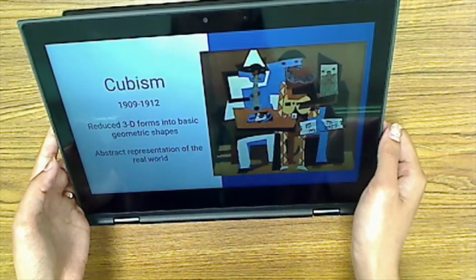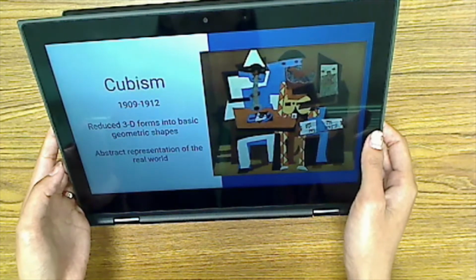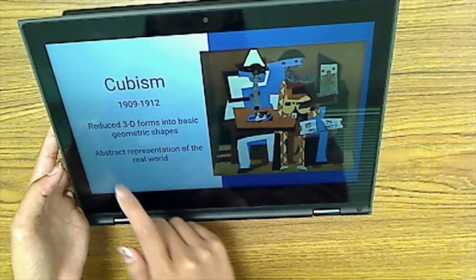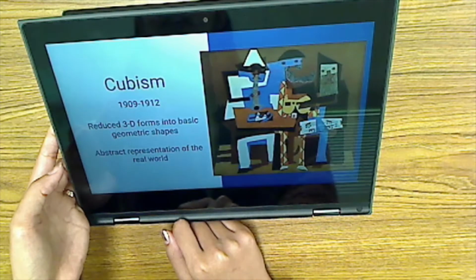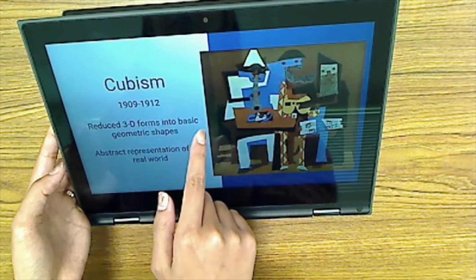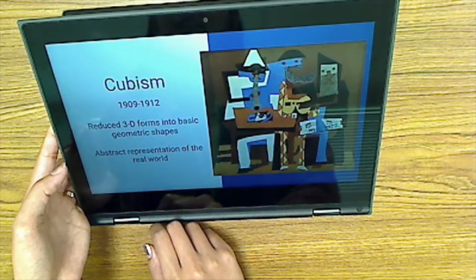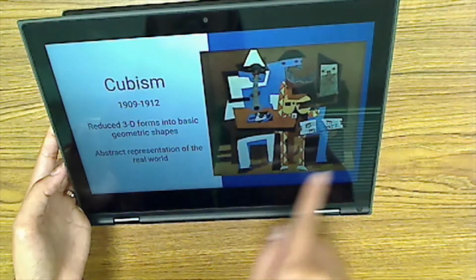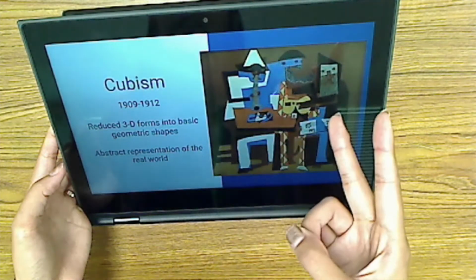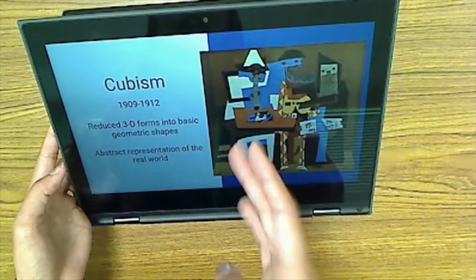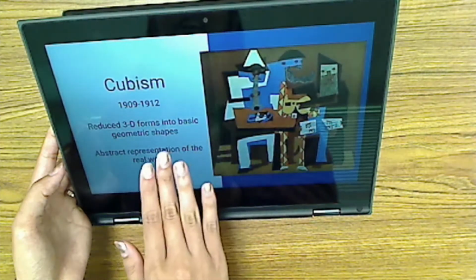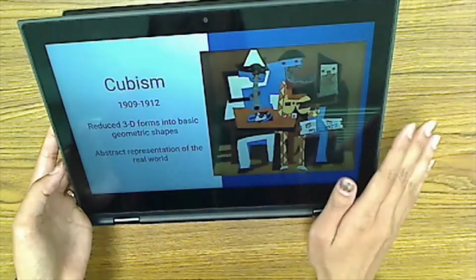And after the Rose Period, he went a completely different direction, and he was part of a movement called Cubism. This was from 1909 until 1912, and this style of art reduced three-dimensional forms into basic geometric shapes. So, for example, you can see this painting that he did right here. Three-dimensional forms are things like cubes, spheres, pyramids, rectangular prisms, but he drew things flat, as flat shapes. Those are two-dimensional shapes. Okay.